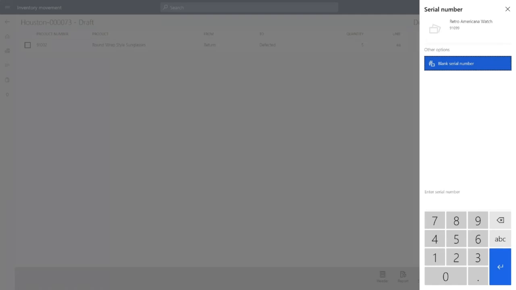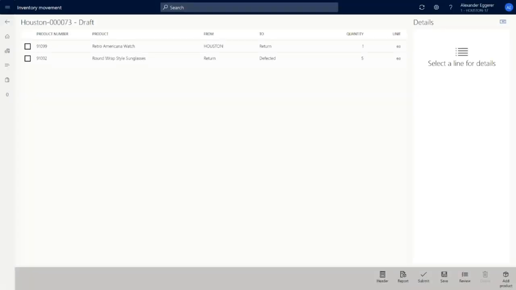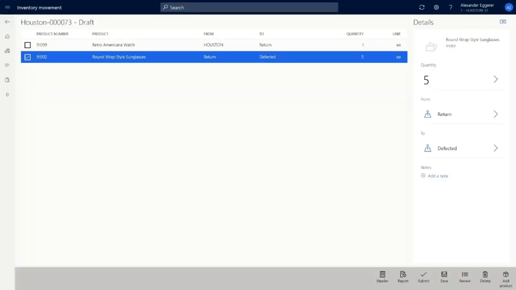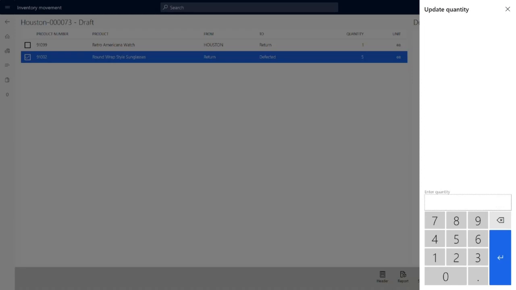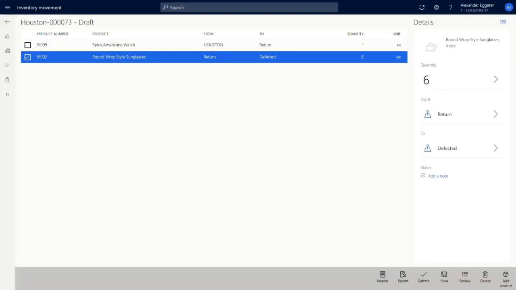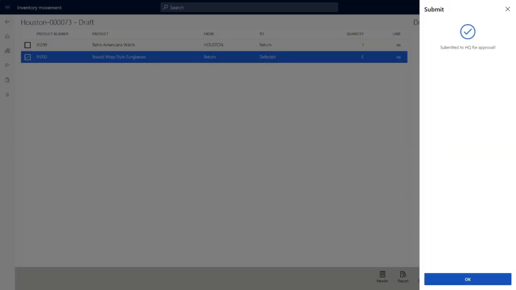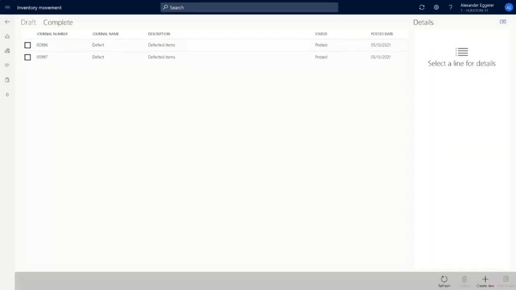If the entered product is serial controlled, I also have an option to specify the serial numbers that I want to move. At any time prior to submission, I can update the quantity and the location if I want to make a correction. If I'm okay with all the data entry, I can then click the Submit action to submit this movement request to headquarters for processing. You can find all the movement requests submitted by Kernel Store in the past 7 days in the Complete tab of this operation.